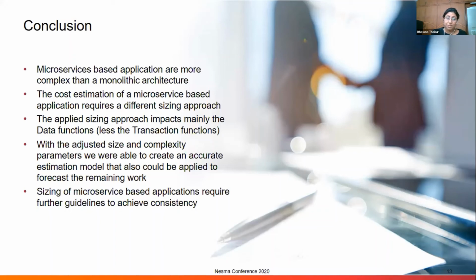Now with this adjusted size and the complexity parameters that we identified, it is very comfortable, and my confidence level has increased that for the upcoming scope of work, I would be able to happily and confidently determine what the estimated effort could be, and what scope is possible. Even if we go for the budget sessions, we would be confident about how much we really need to deliver the project successfully. The sizing of microservices based applications requires further guidelines to achieve consistency.